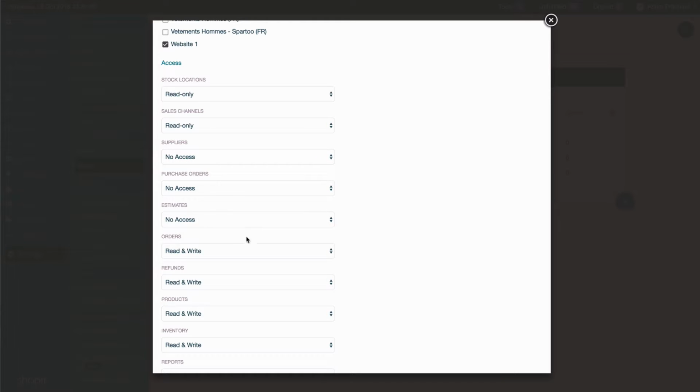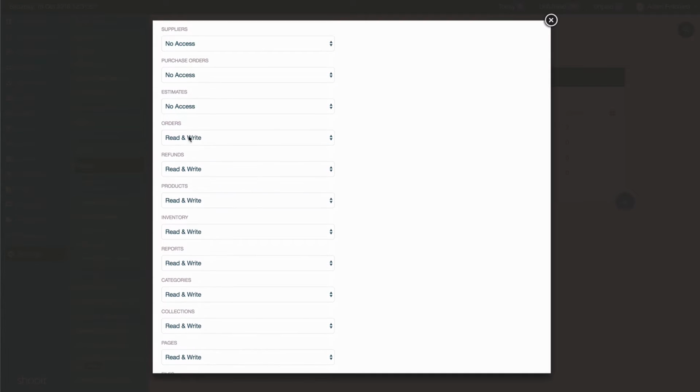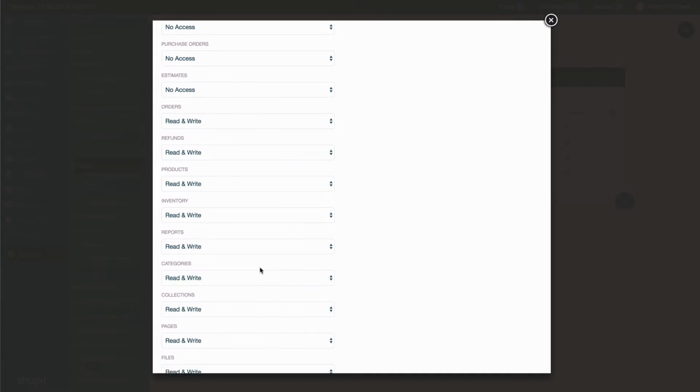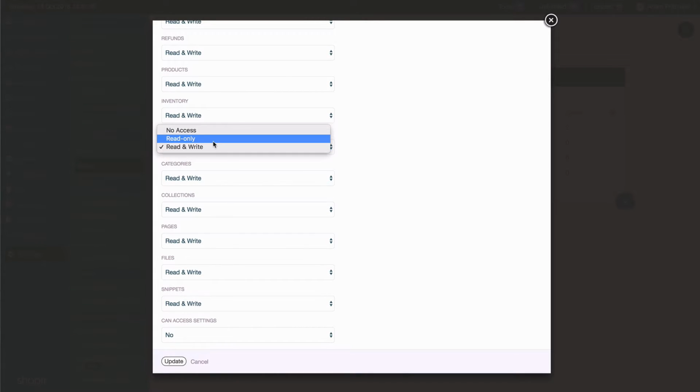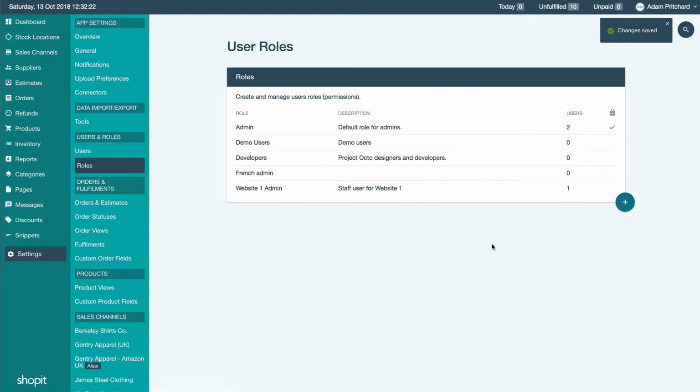You can continue through all the different features, from orders, refunds, product management, we're giving them read and write, inventory, we're giving them read and write, reports, can make them read only, categories, we want them creating new categories. You can go all the way through from snippets and then down to the final access settings. You will want to turn this off if you don't want them then creating different users themselves or different order statuses, etc. You just want them to manage the day-to-day role. There we're going to click update.